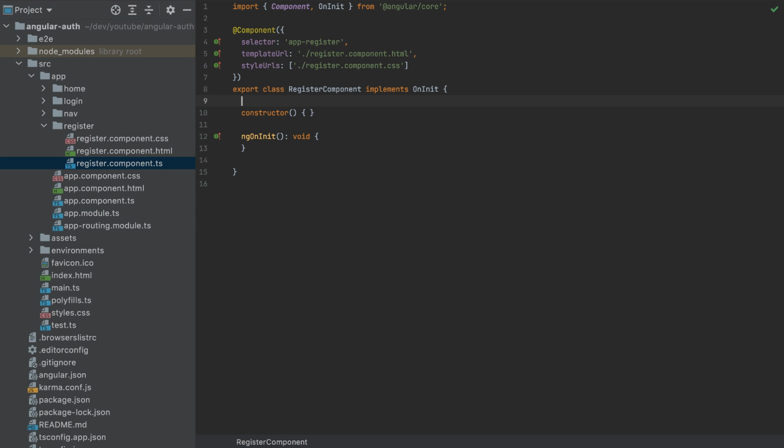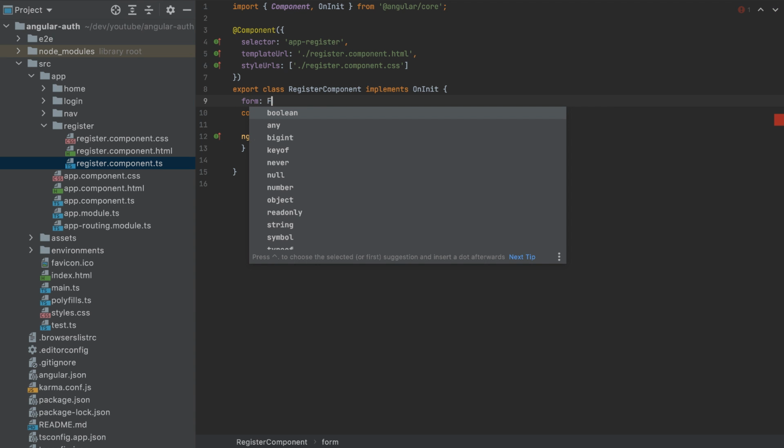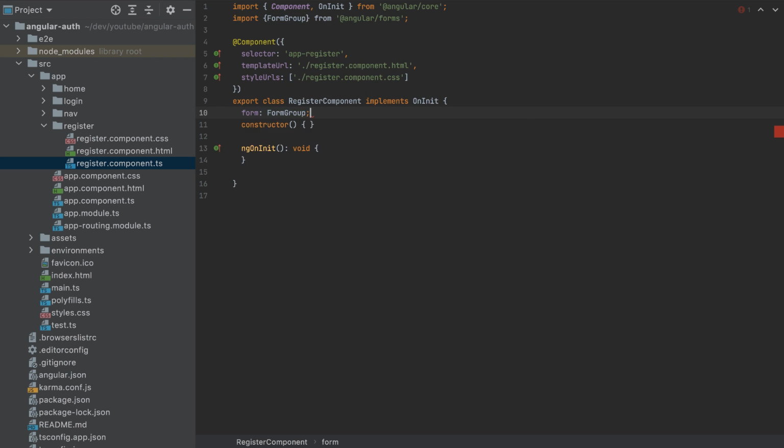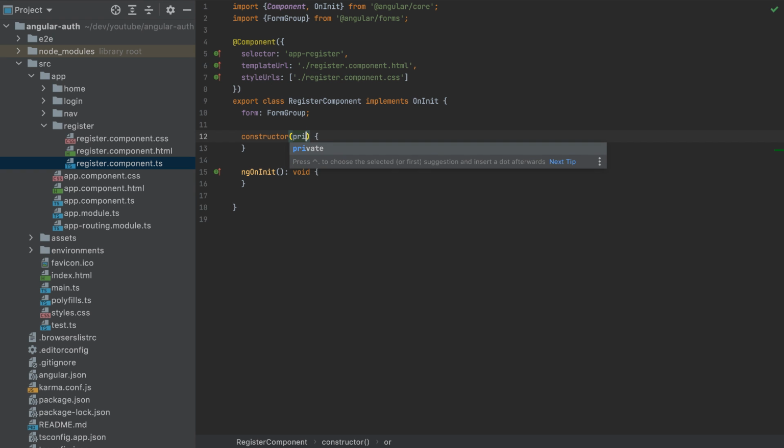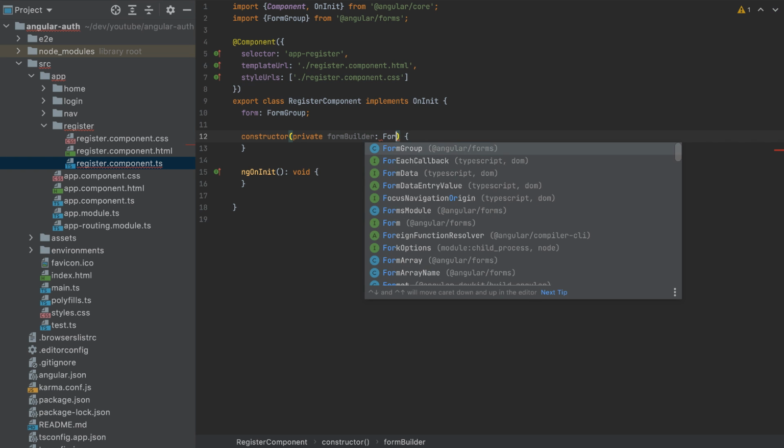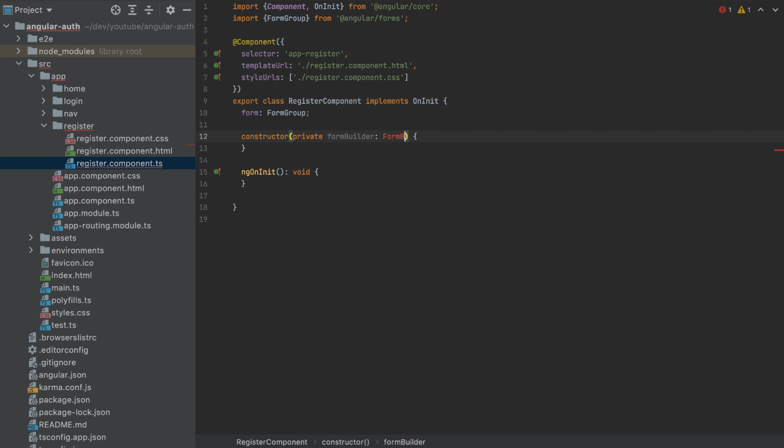Now let's use them. So we need to create a form, and we have to declare it as a form group. Also don't forget the imports here. In the constructor, we have to get a form builder. So private form builder, we have to declare it as a form builder. So we have to inject it. So we got the form builder, and now let's build the form.